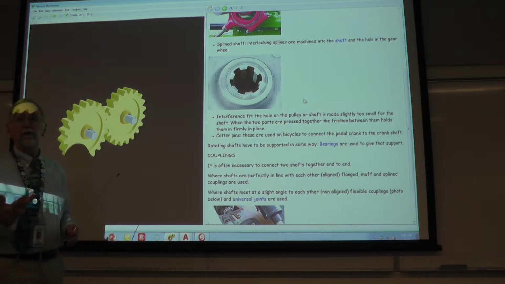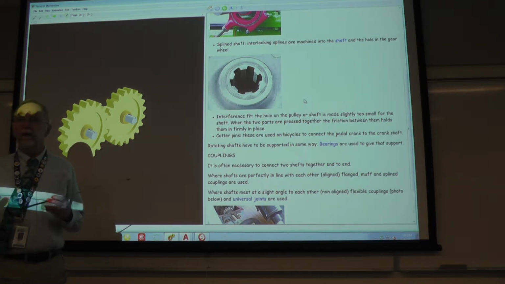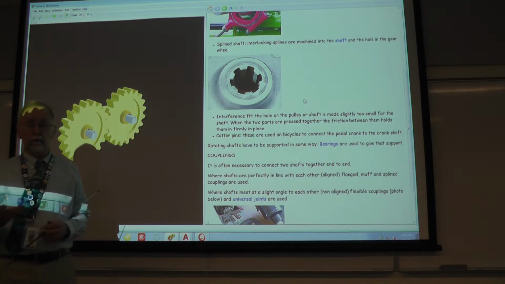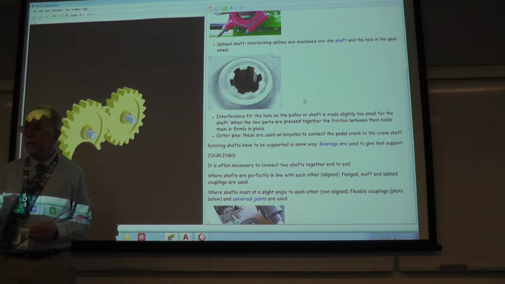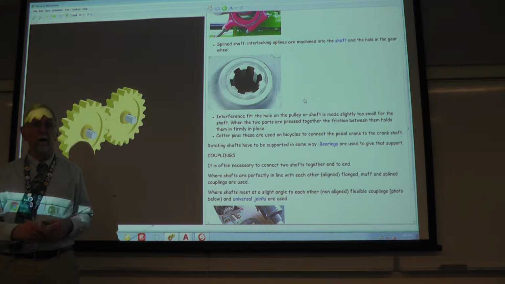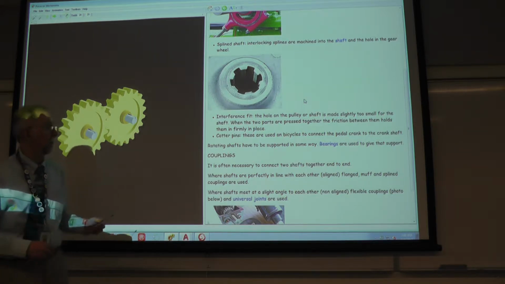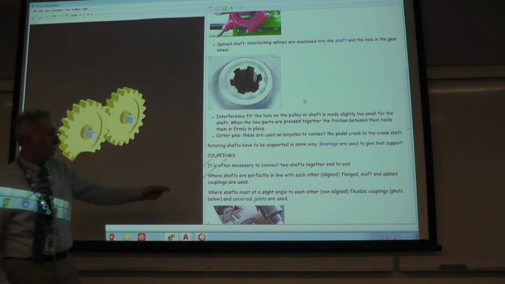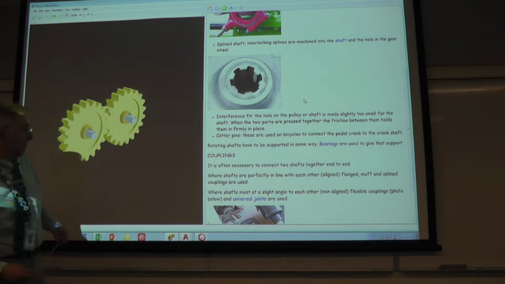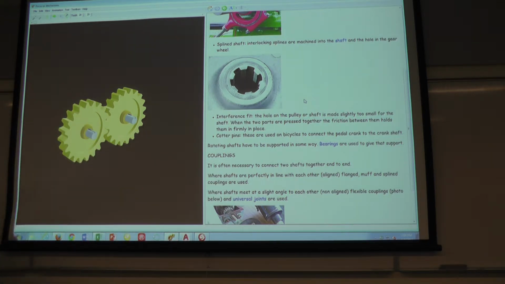Now you have a rotating shaft, and that has to be supported. You did a little bit of that in the centrifugal fan assembly. There were some pillow block bearings on the fan itself, which held the shaft of the fan. Bearings are used to give the support. And sometimes there are couplings that are used to connect shafts together. So let's look at the bearings.